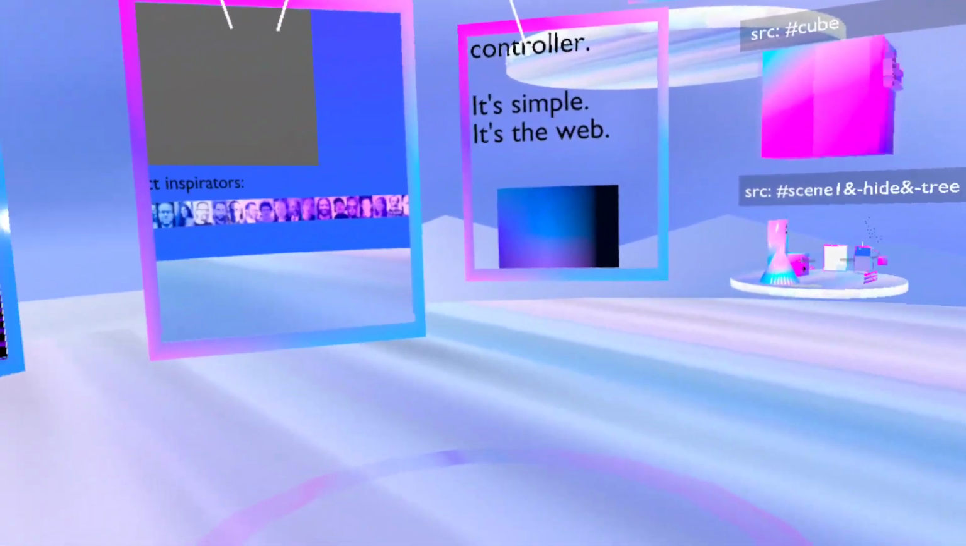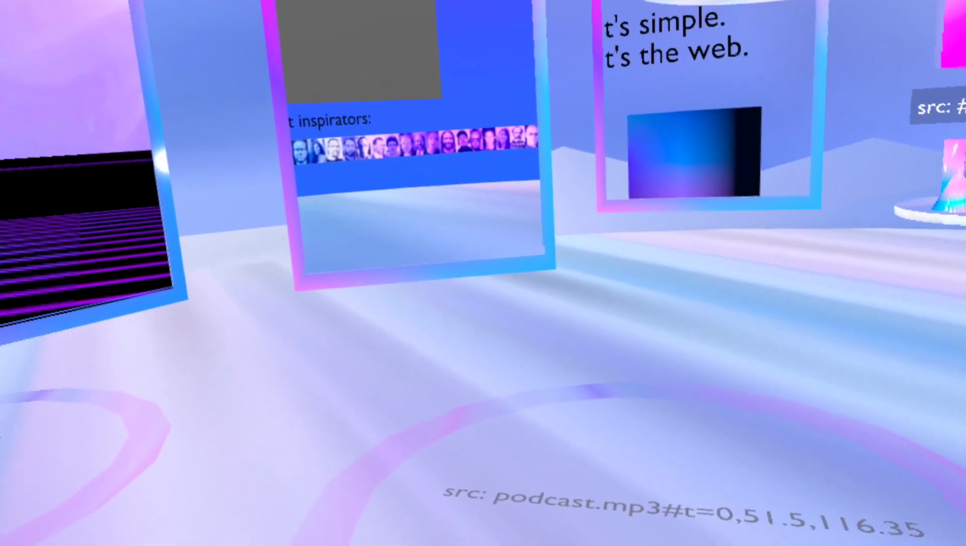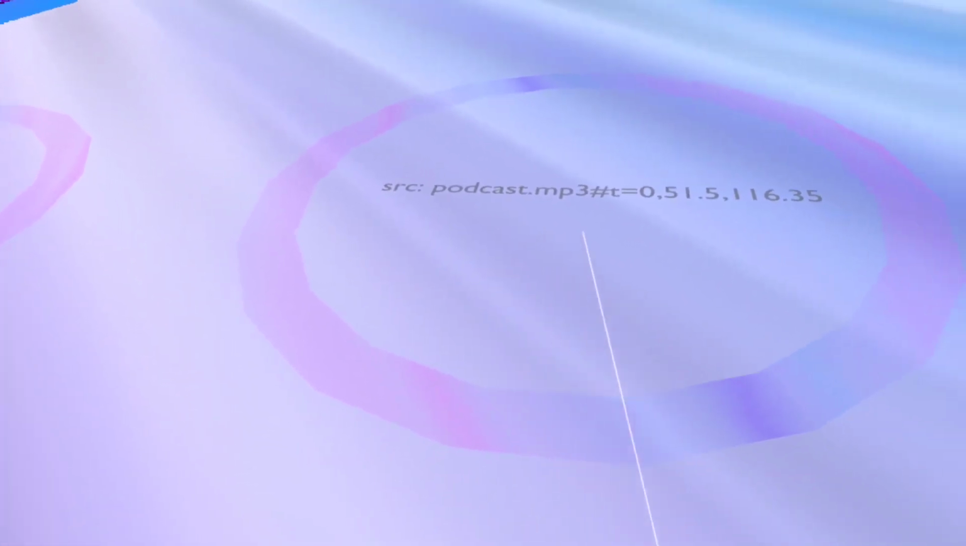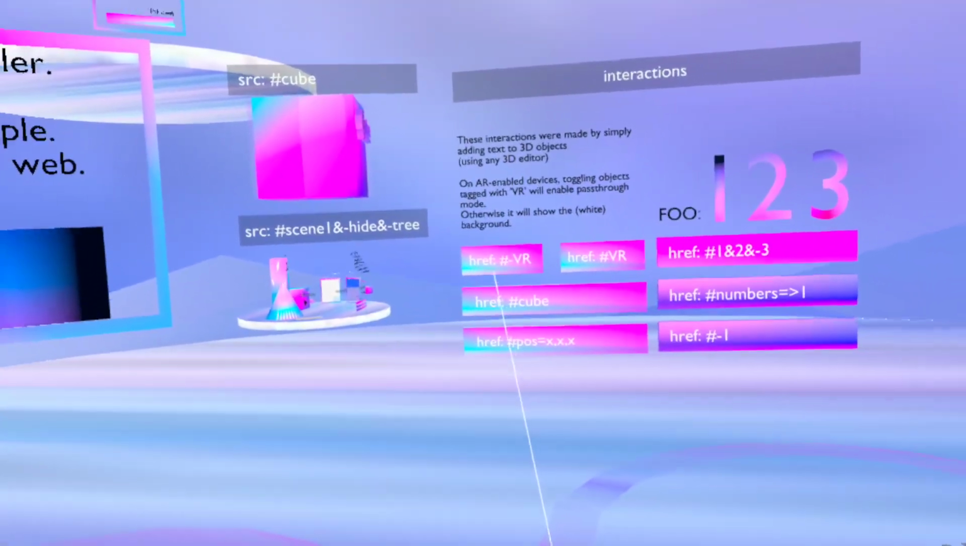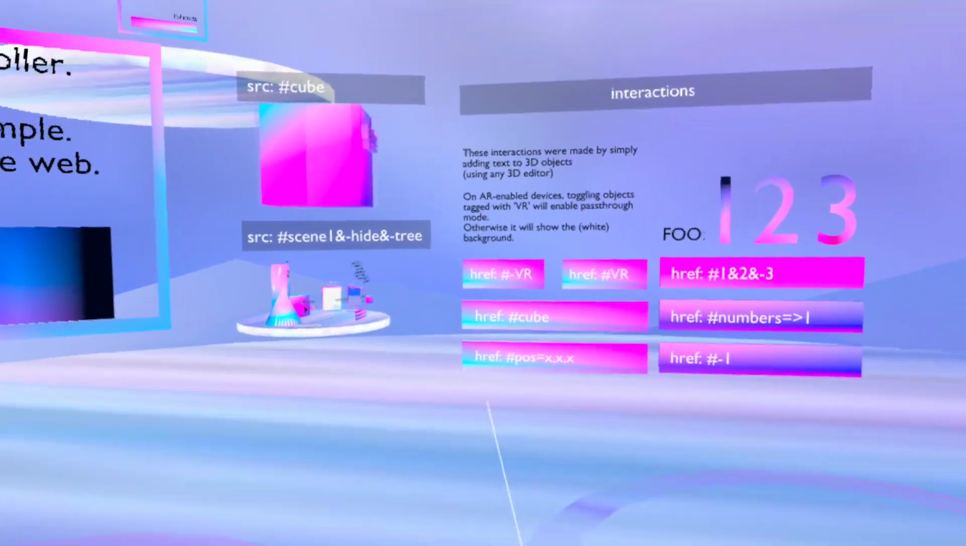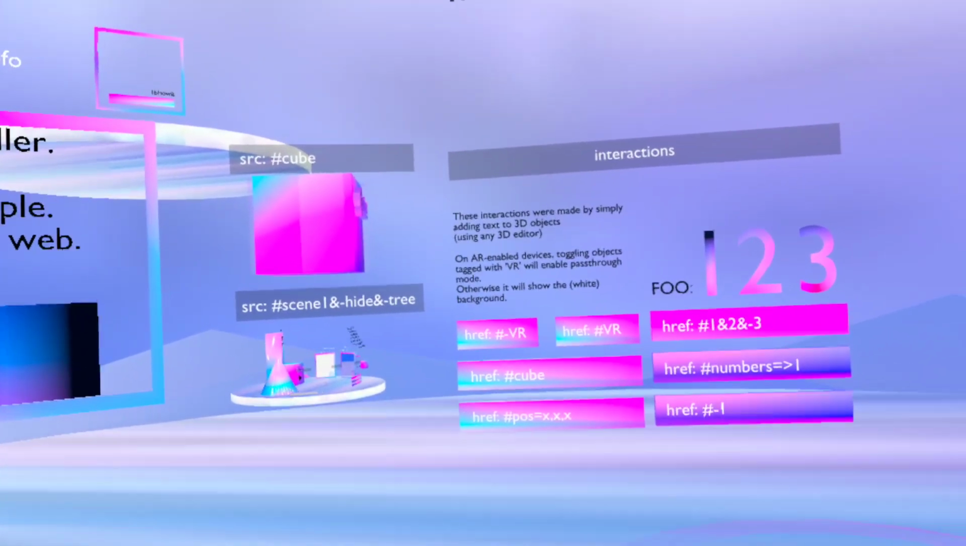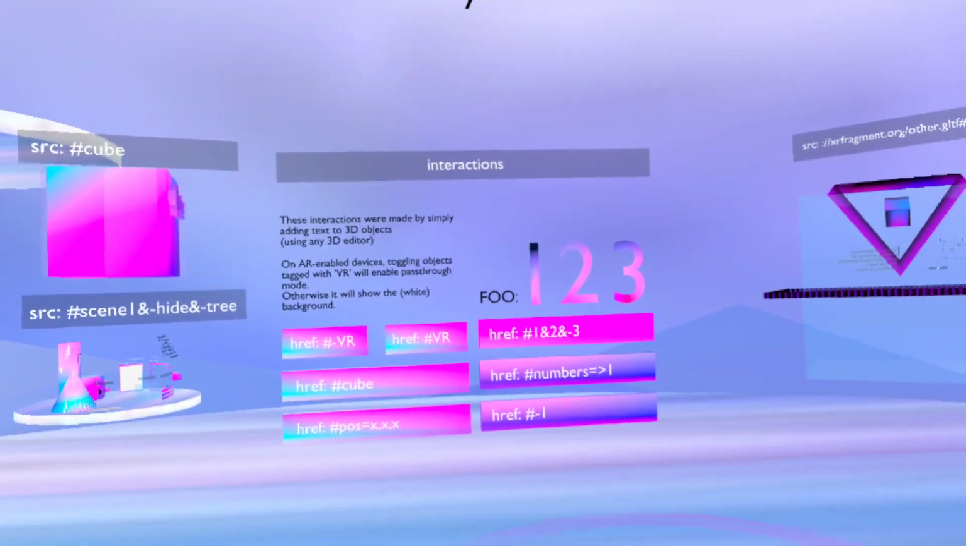So this is an informational scene here. It basically shows you the 3 metadata primitives. SRC: here you can see if you stand inside this circle, it will play a certain part of an MP3. The SRC is also used here. The href is also a significant metadata primitive, to click and surf on stuff, or to point at stuff, or to filter stuff.